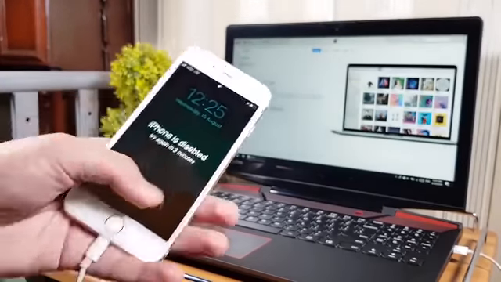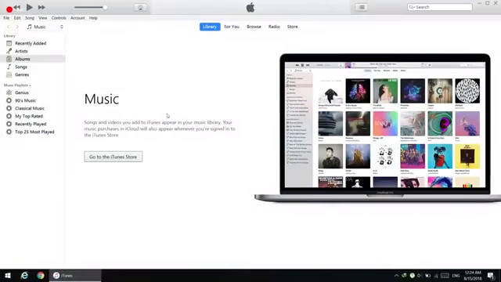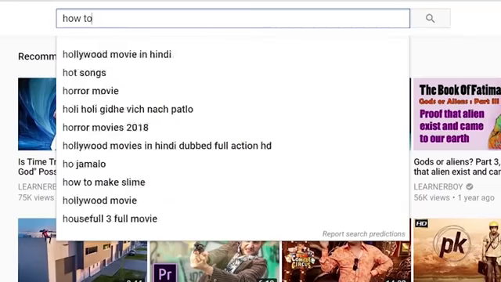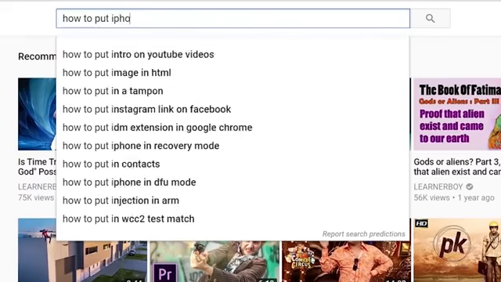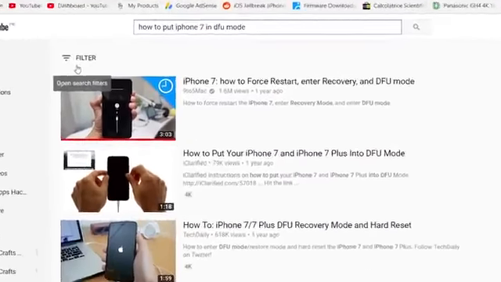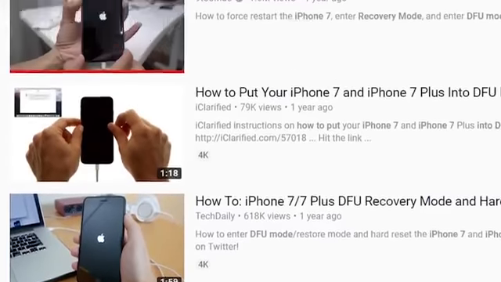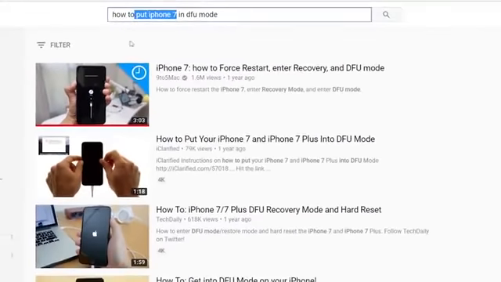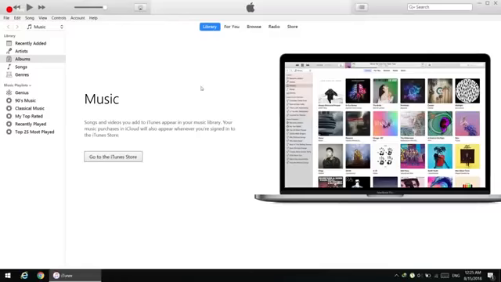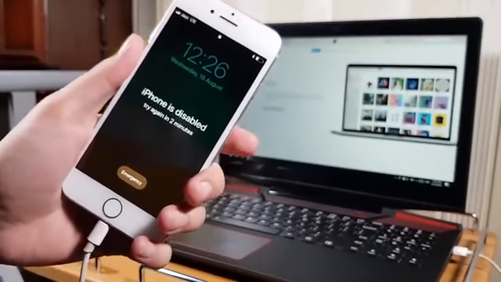It is very simple to put our iPhone into DFU mode, and every iPhone has a different method. For that, just open YouTube and search, for example, how to put iPhone X into DFU mode. I have an iPhone 7, so I'm going to search how to put iPhone 7 into DFU mode. You will find a lot of videos here, so just follow any of them. It's not difficult. It's just a trick of volume, home and power buttons. So right now I have an iPhone 7.